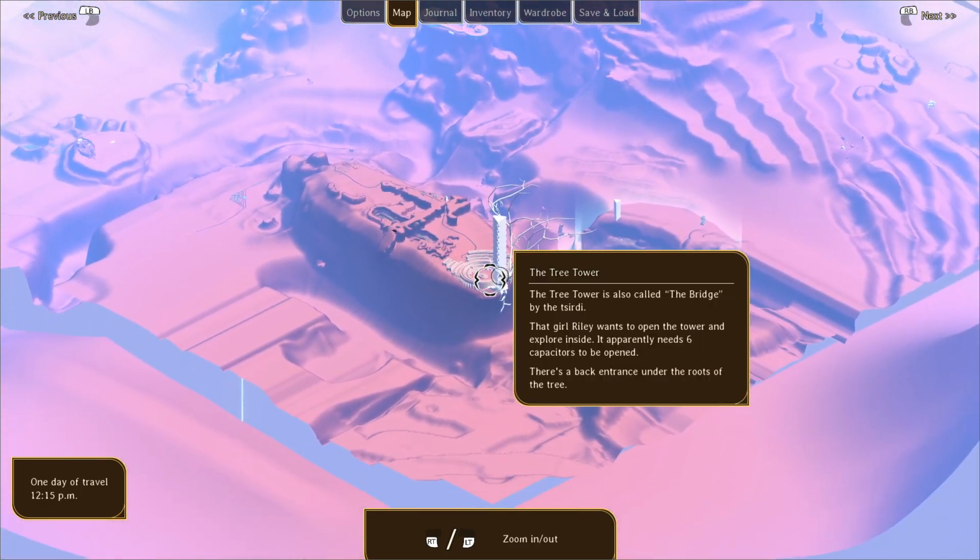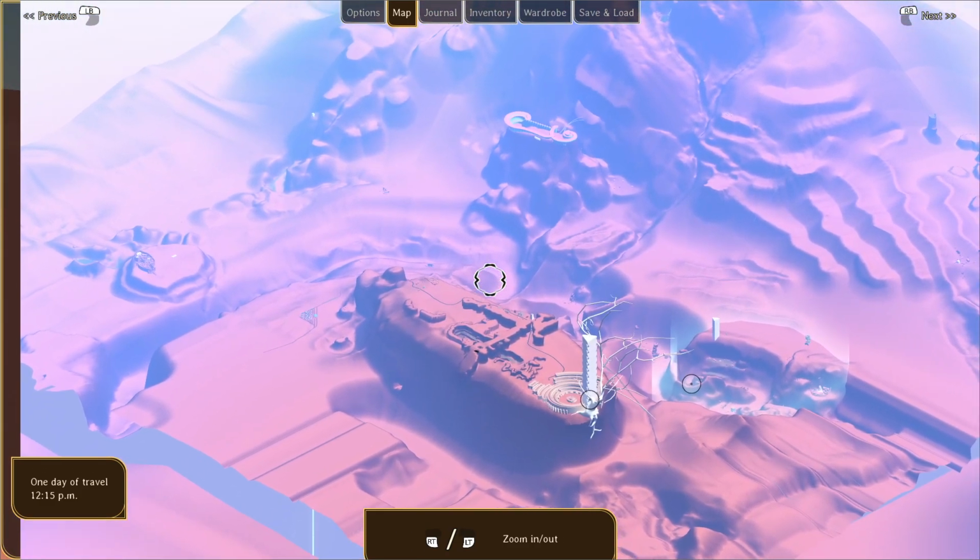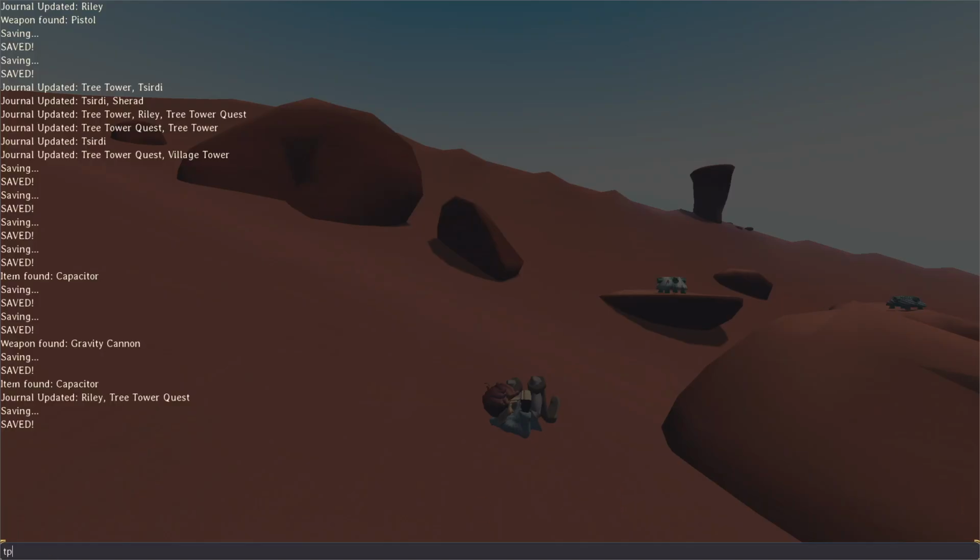Okay, so now we're in the back half of her quest, so we should be able to teleport to 61.